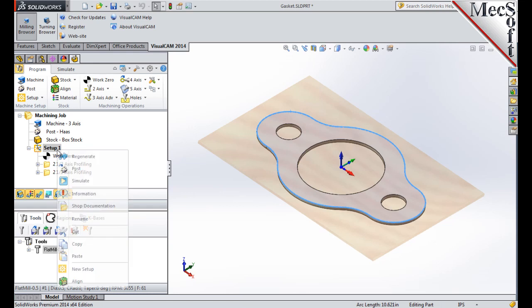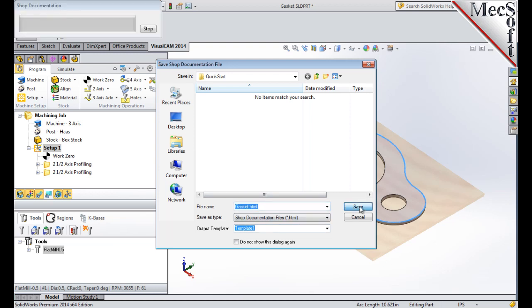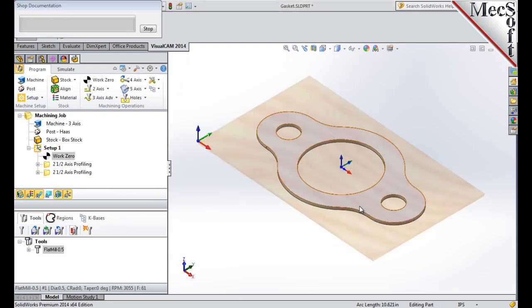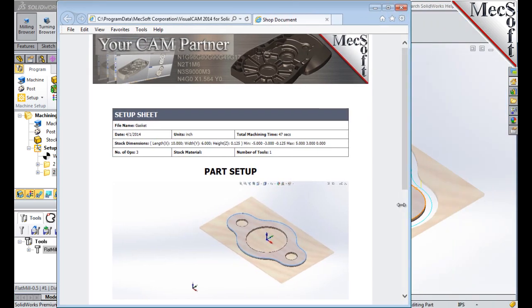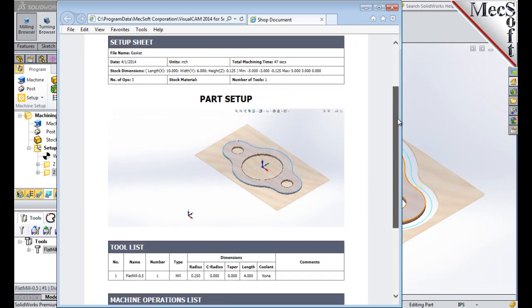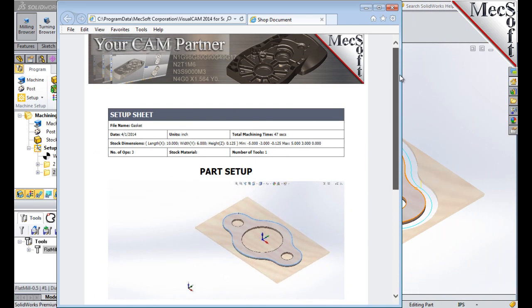Select Setup 1. Then right-click and select Shop Documentation. Select Template 1 and then click Save. This creates an HTML-based shop documentation that can be viewed in a web browser. You can perform the same right-click sequence on the machining job to generate shop documentation for all setups.